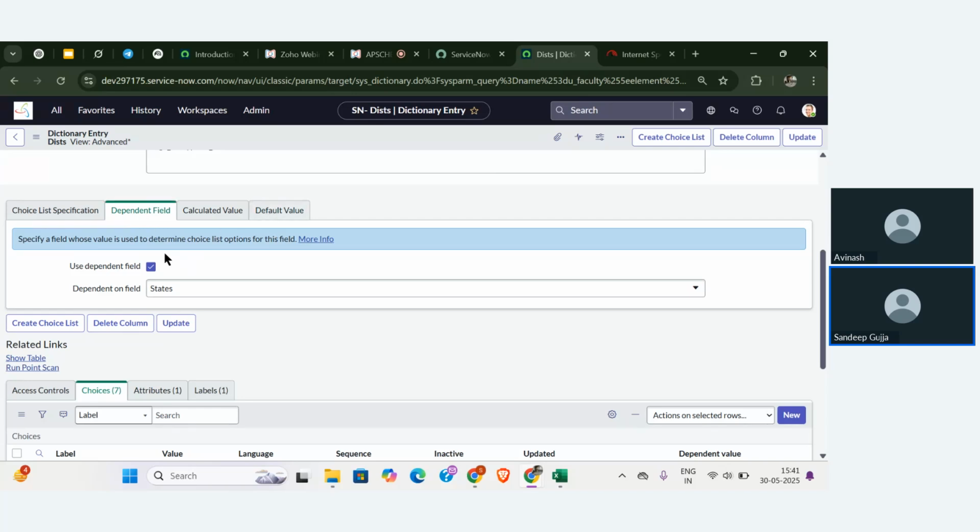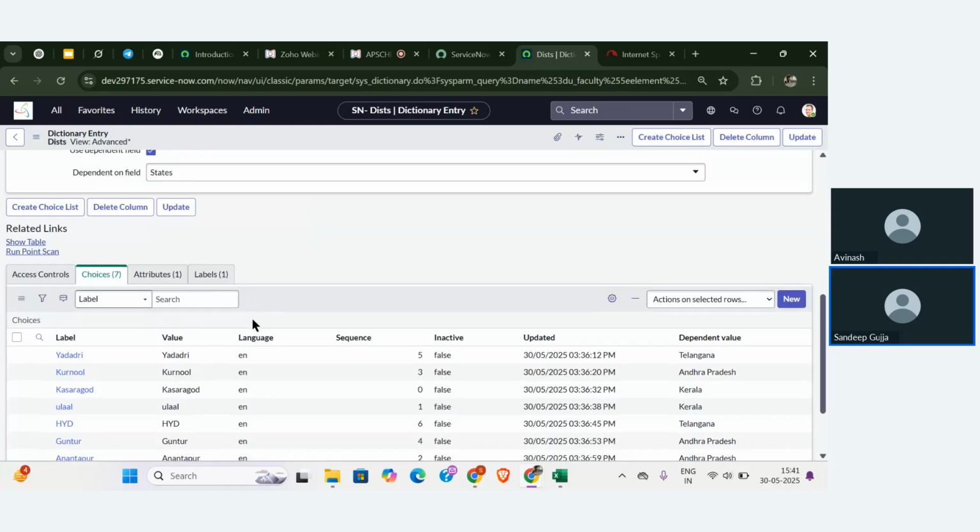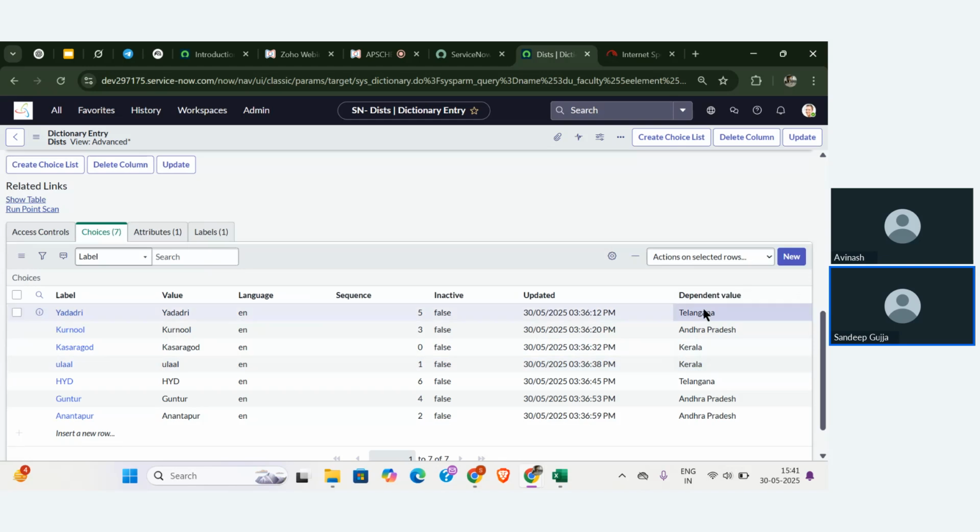In that, we need to go to the dependent field section. Then enable the use dependent field option and choose the dependent field, that is the controlling field. Here the controlling field is state. Then you will see one more extra column has been added over here. Here we are going to specify which state is going with which district. So here I need to map with the values, guys.